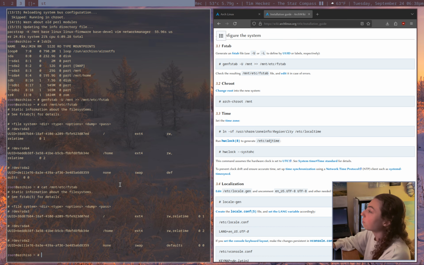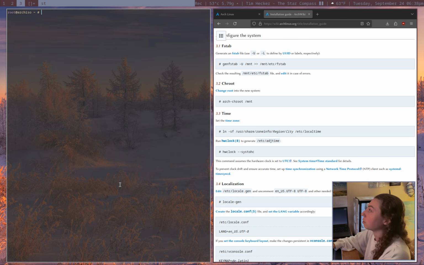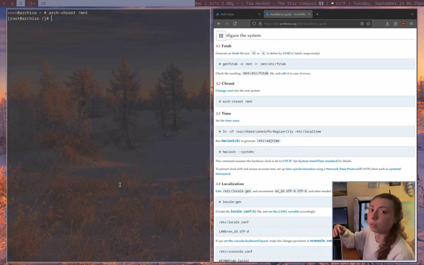Okay, so we have our fstab file. I'm just going to clear this so we have some space. And the next thing we're going to do, we're actually going to go into our new system. So we're going to do arch-chroot, which is change root, into /mnt. And now it only looks a little bit different, but now we are in our new system. So we are root in the drive that I just installed Arch on.